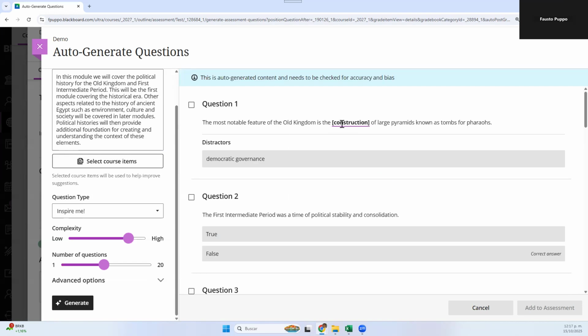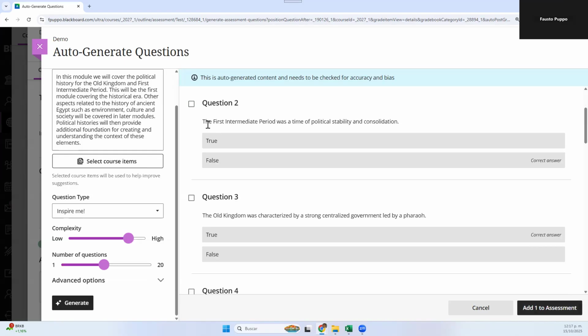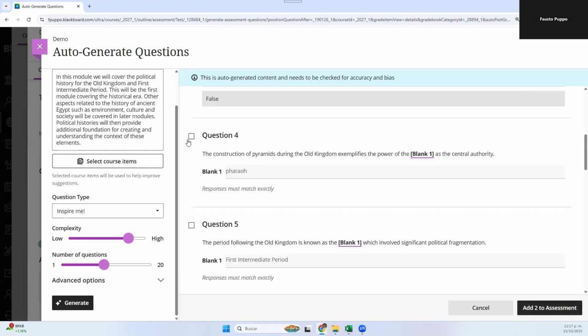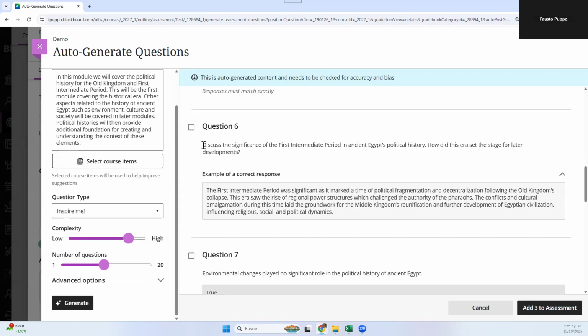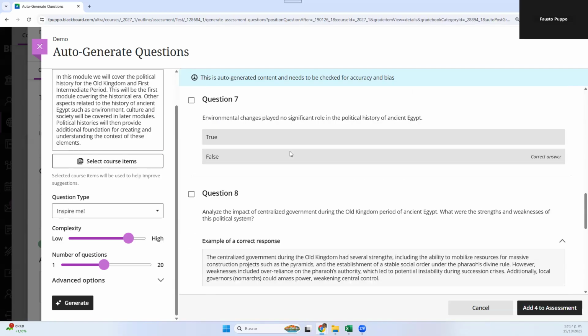Okay, so here I have a fill in the blanks, true, false. Okay. Now, for essay questions, you will see an example of a correct response. Sorry. This example is for your eyes only. Students will not see it. The idea is for you to have an example or a clear idea of what an answer should look like at this complexity level. Okay, so you have something to compare it with. But students will not be able to see this, of course.